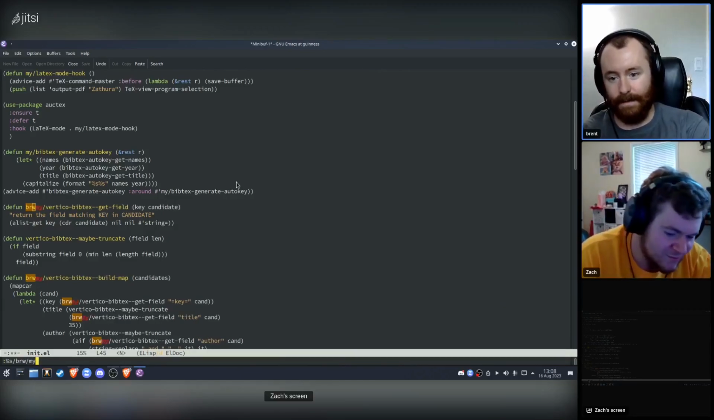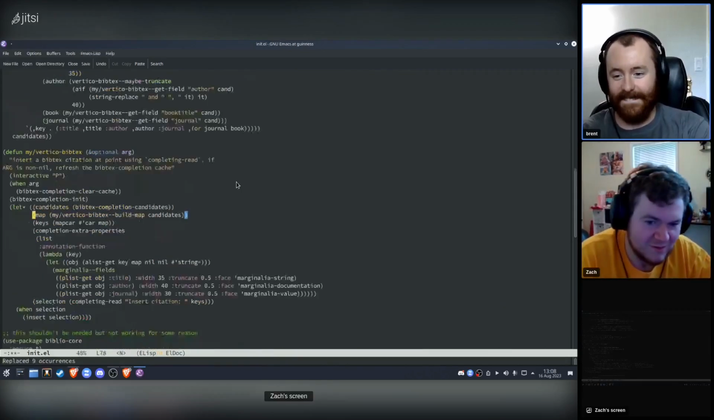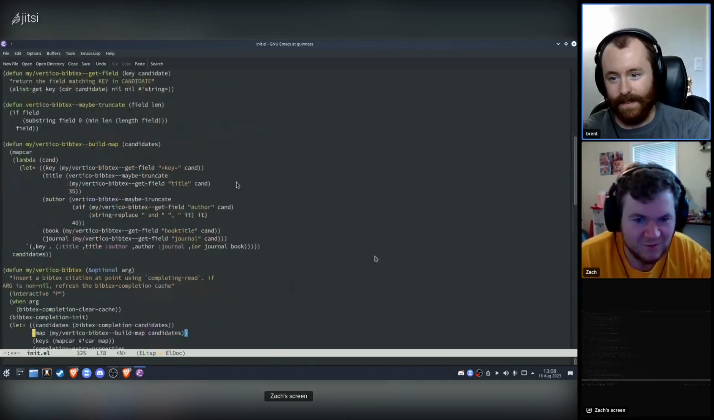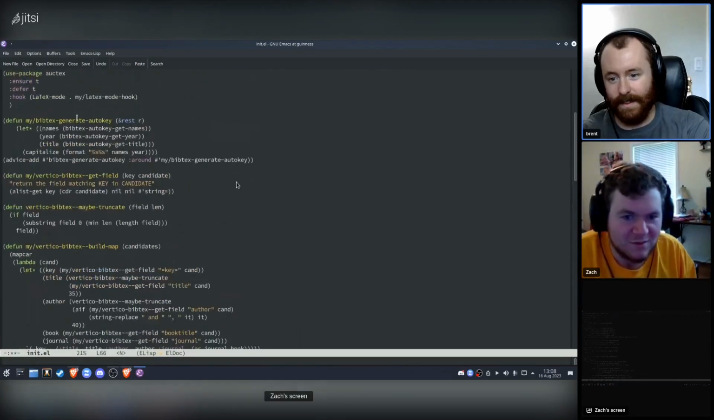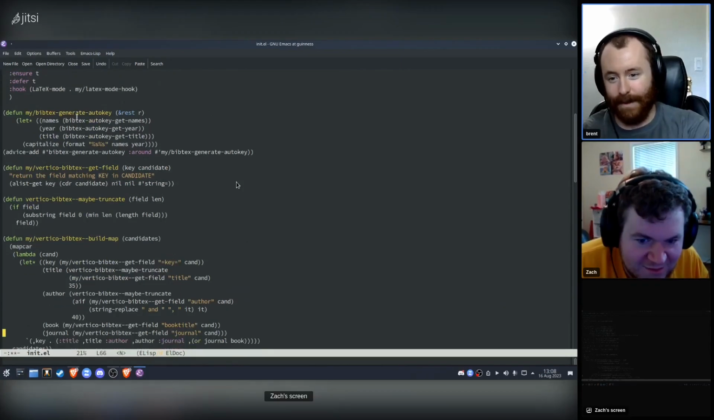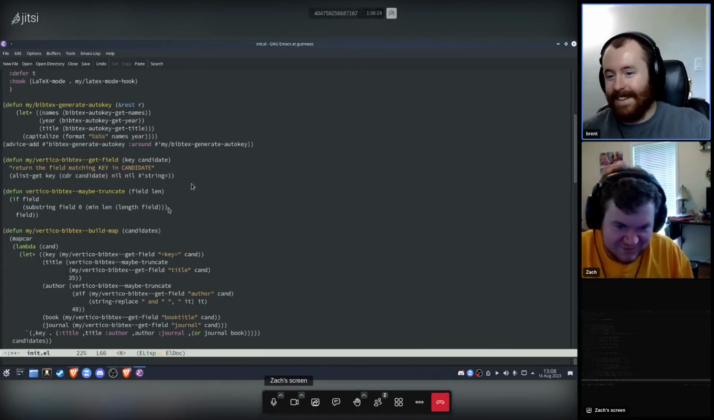where it's just extracting one field from whatever BibTeX returns to you. Yeah. Okay, that sounds good. Yeah, cool. My vertico-bibtex. Maybe truncate. Oh, yeah. That takes some maximum length, something like that.